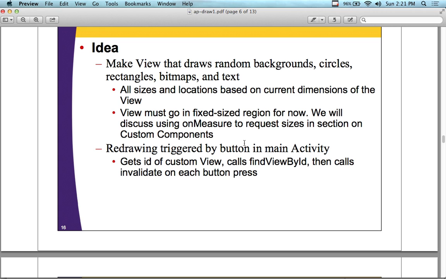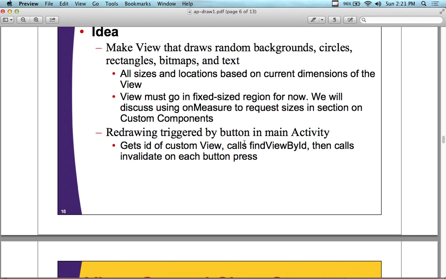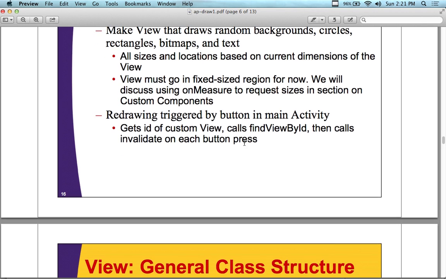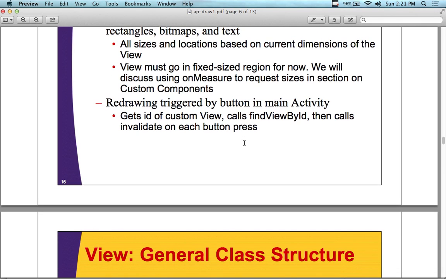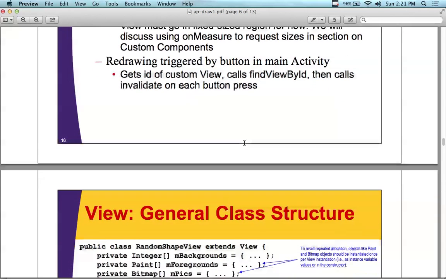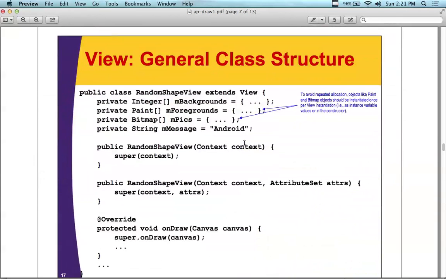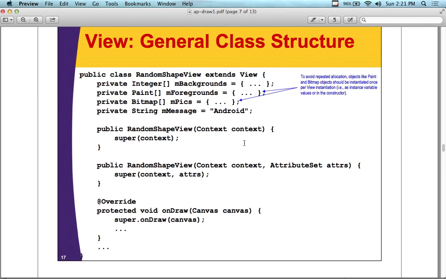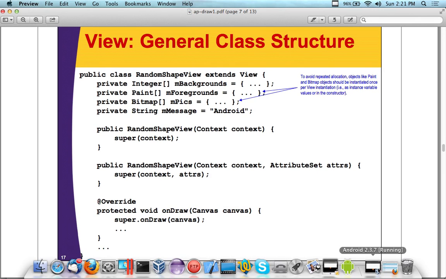And what it does is it randomly draws a selected view given a shape that we've defined with dimensions that we've defined using random generation, remember coordinate generations, and puts them out onto the view. And then it redraws it. So we have a redrawing that's triggered by a button. We click the button and it redraws the view for us and gets the ID of the custom view, finds all of the find view by IDs, and invalidates each one of the buttons. When the button is pressed, it invalidates everything. So our random shape view, which extends view, looks like this. So I'll bring up the code for that.